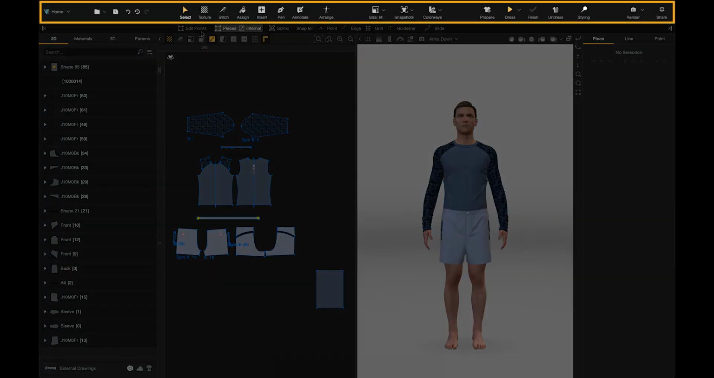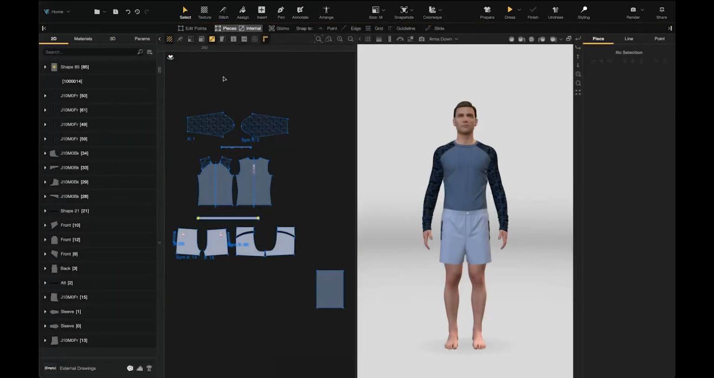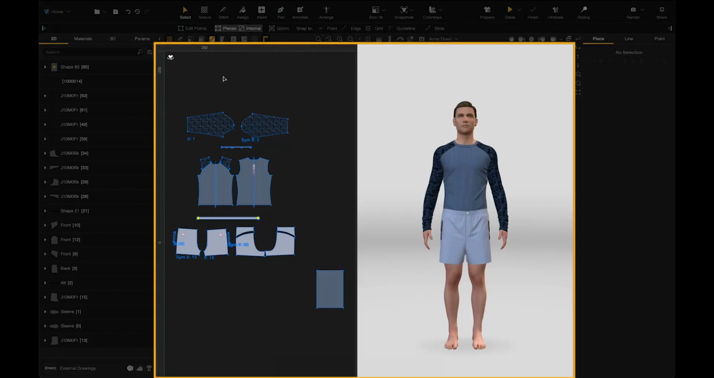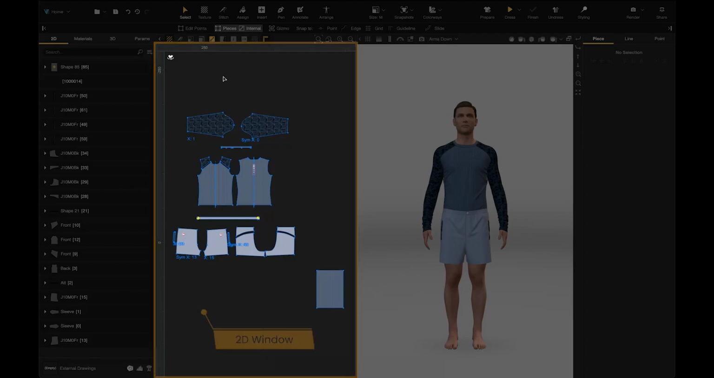Under the main menu, we have the main toolbar. We'll cover this in more detail shortly. The two windows you see are the 2D window and the 3D window. On the left is the 2D window. This is where the garment pattern pieces are displayed.